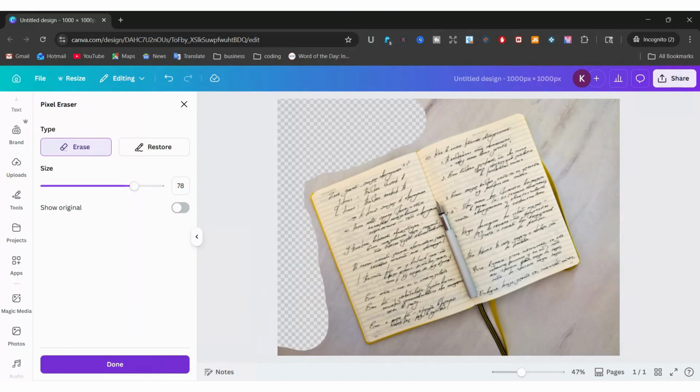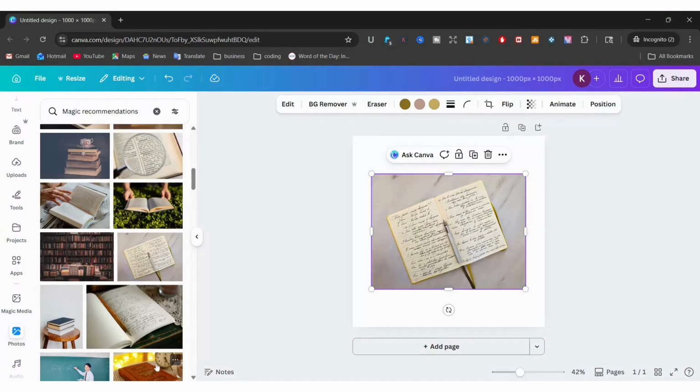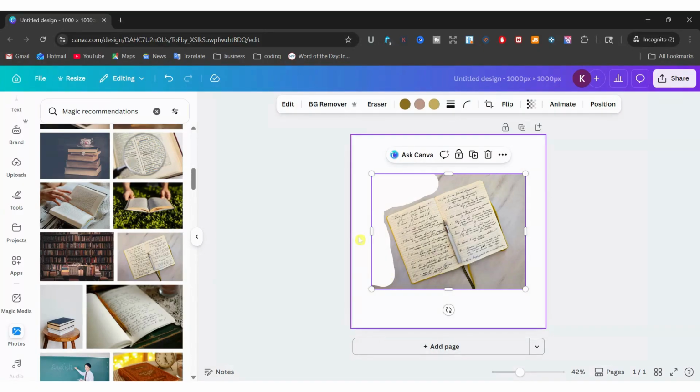So if you're satisfied with the result, you can click Done. And now part of that photo has disappeared. So that's the free way to remove items from the photo.